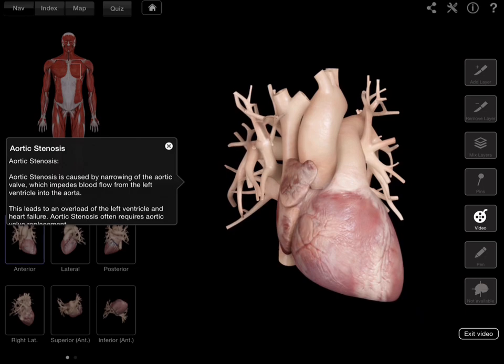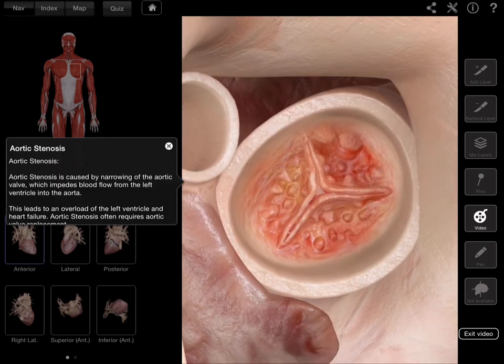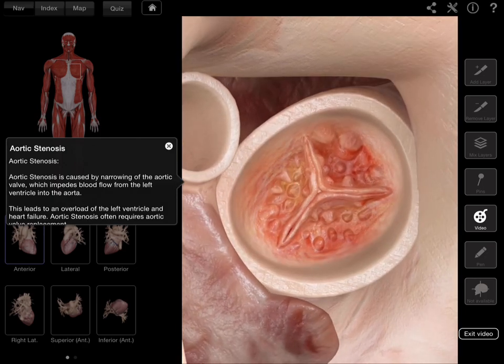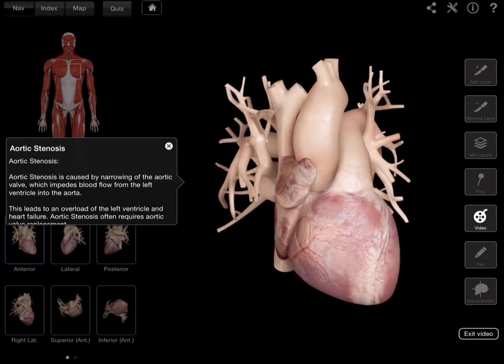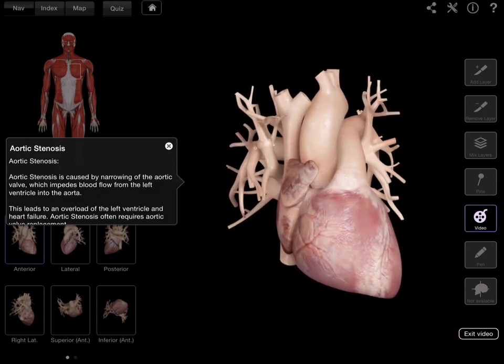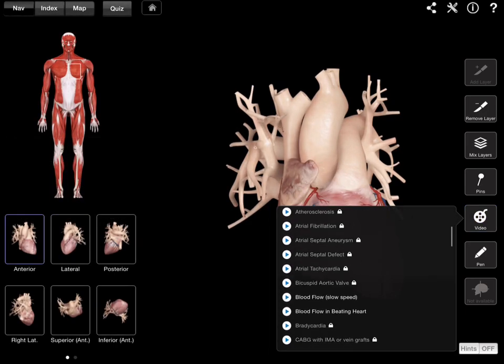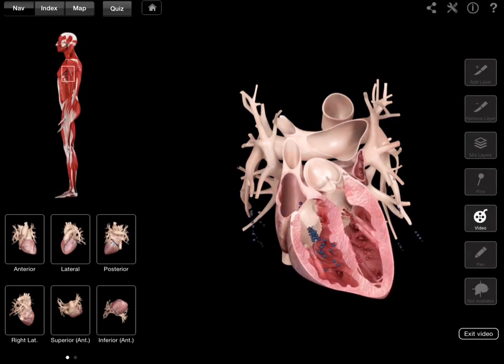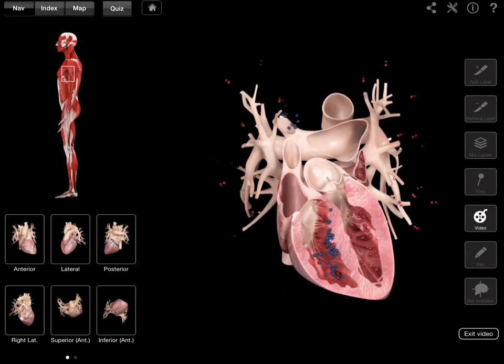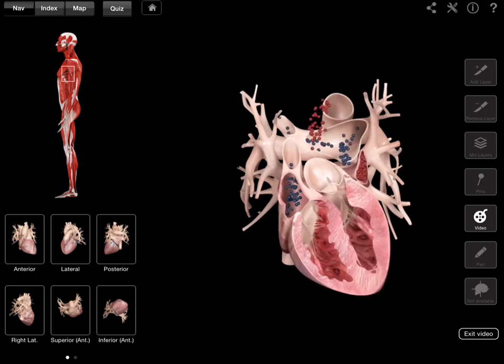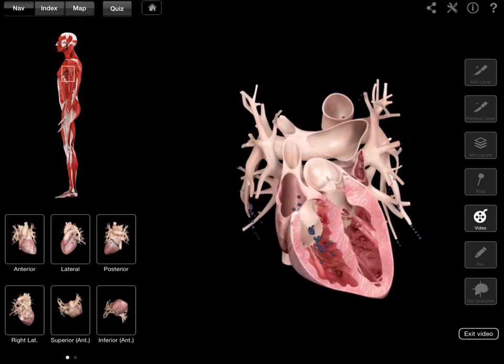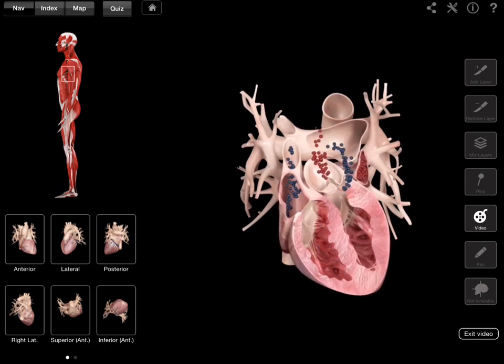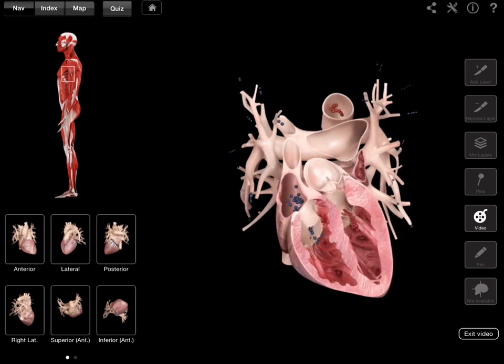So an aortic stenosis is caused by narrowing of the aortic valve, which impedes blood flow from the left ventricle to the aorta. So pretty interesting stuff. And you can pay and get many more of these options. This is blood flow in the beating heart. Pretty interesting. So many textbooks do a great job with describing what's happening here in words, but this will actually break it down in a video for you, where you can actually see it live.